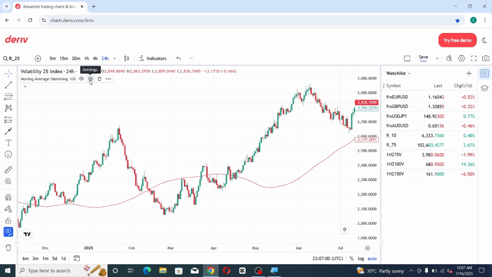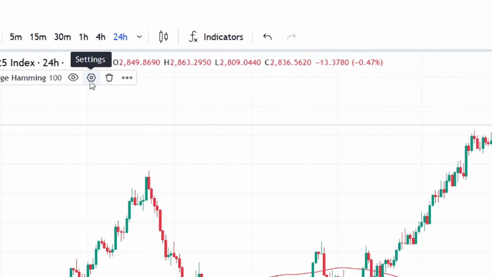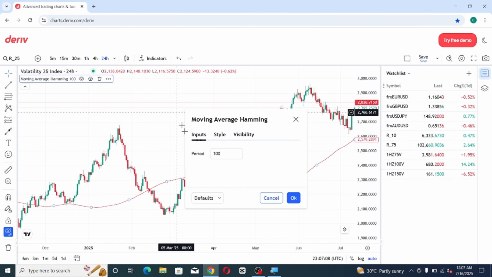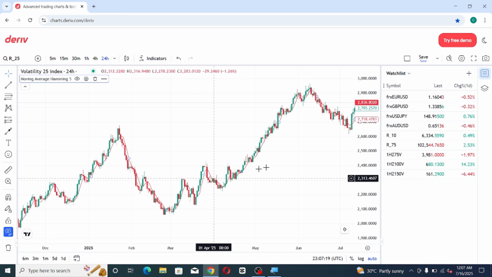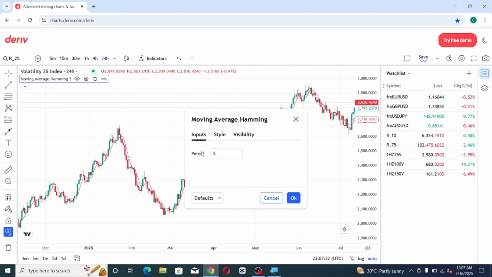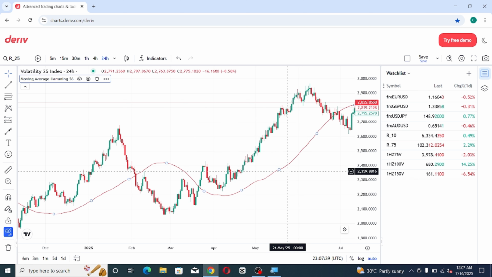In case you want to edit this particular indicator, click on this arrow. You see this symbol? Just below the symbol, click on the setting. Then you can increase the period or you can reduce the period. Let me say I want to reduce the period to 5. You understand? Then I'll click on OK. And then you can see that the moving average is now in the chart. It's now smaller. Do you understand? Let me increase it again by clicking on that setting button and then add 6 and then click OK. You see it's now bigger than the way it was before. That's just the work of the indicator.